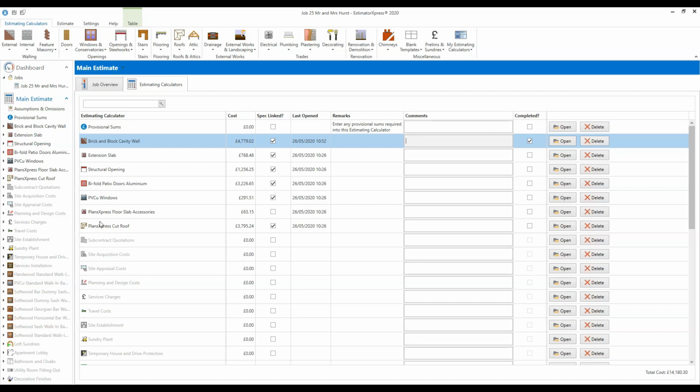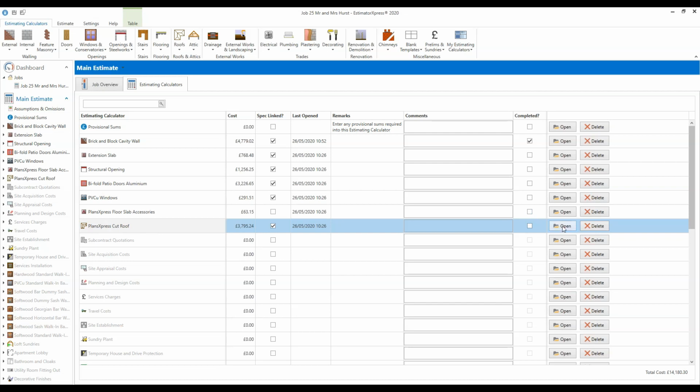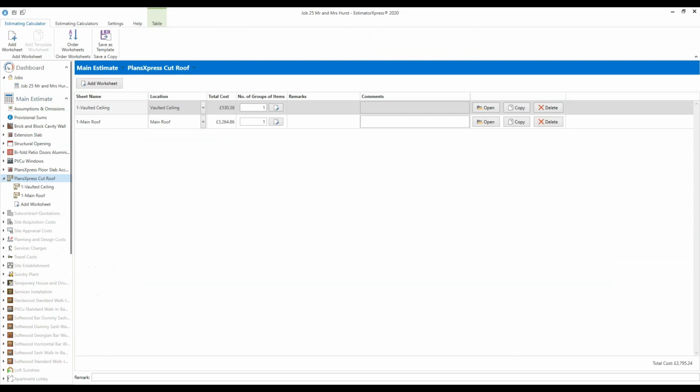So a few rows down on the main estimate screen, we've got the PlansXpress cut roof. You can click the open button to open it, or you can also double click to open an estimating calculator. As I mentioned before, an estimating calculator can have more than one sheet in. In this case, we have an estimating calculator which deals with the vaulted ceiling, and we'll see the cost for the vaulted ceiling there. And then we have a worksheet which deals with the rest of the roof. The vaulted ceiling worksheet includes noggins between rafters, plastering and decoration to the vaulted ceiling.